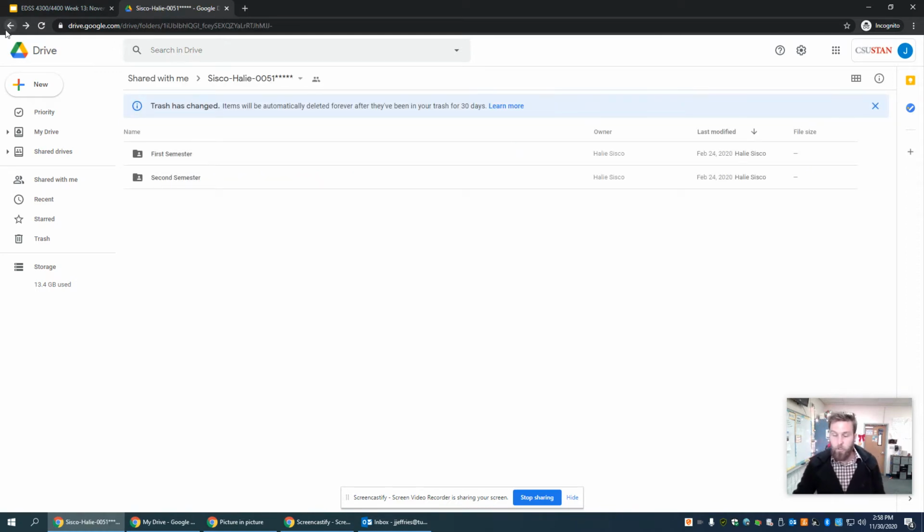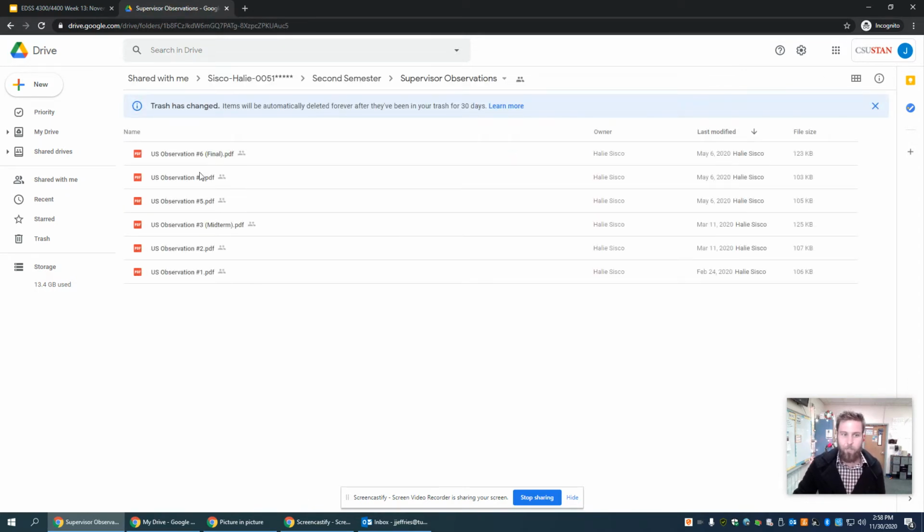Second semester gets a little trickier. Second semester should be broken down into 3 different folders. And the 3 folders should be supervisor observations, CT observations, and forms. When I open supervisor observations, I want to see 6 different PDFs. So university supervisor observation number 1, number 2, number 3, which is also the midterm, number 4, number 5, and number 6, which is also the final.